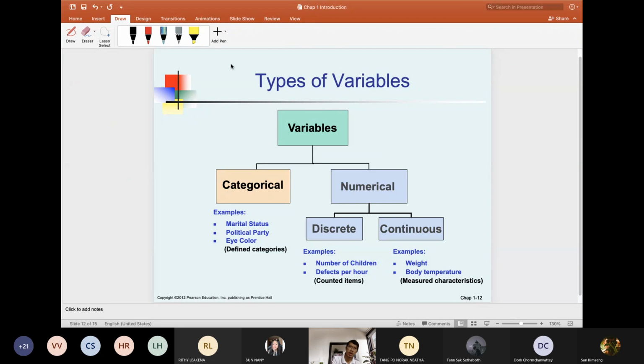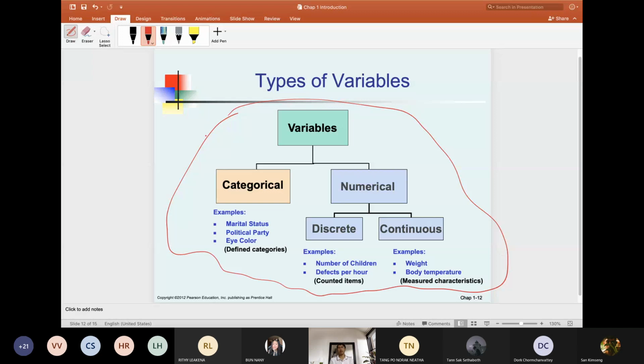So this is just like a diagram that tells you how we classify variables. Okay, so basically we classify variables into two types: categorical and numerical. And numerical could be further classified into two more: discrete or continuous. So look at the example, you will be clear, right?